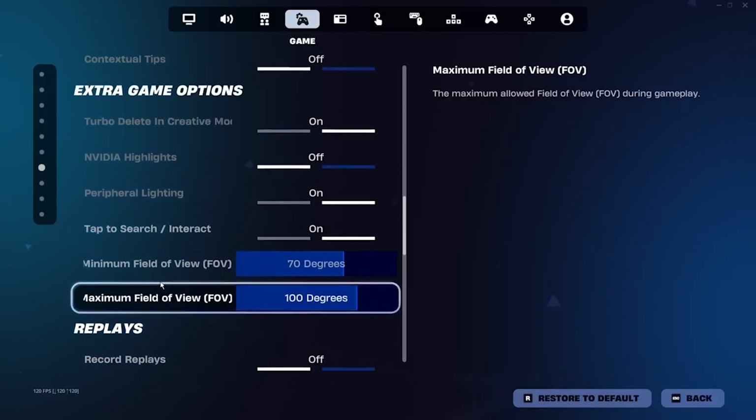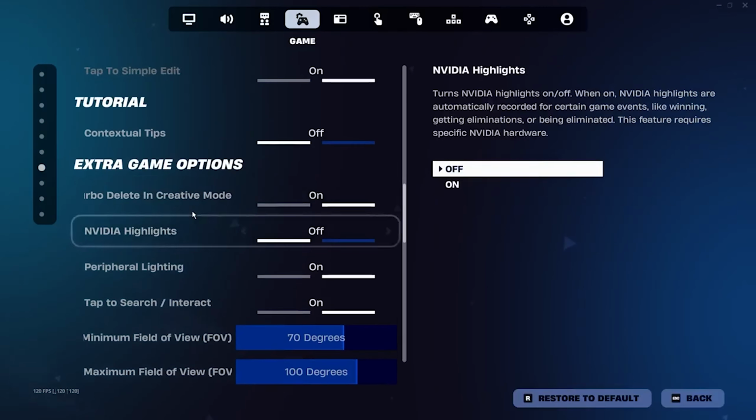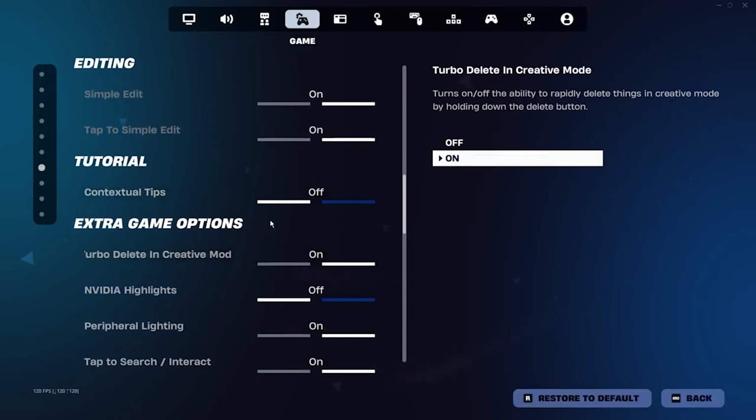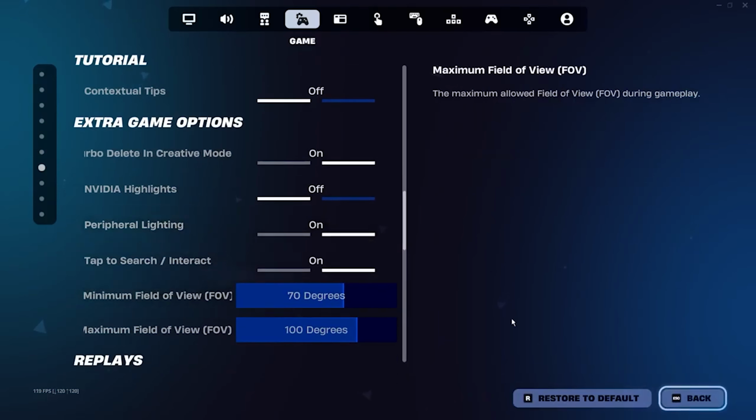You essentially just need to find invert view and make sure this setting is turned on or off depending on your preference. On obviously means that it's going to be inverted. Off means it's going to not be inverted. This is usually only a setting on console, so just keep that in mind. But yeah, it really is as simple as that.